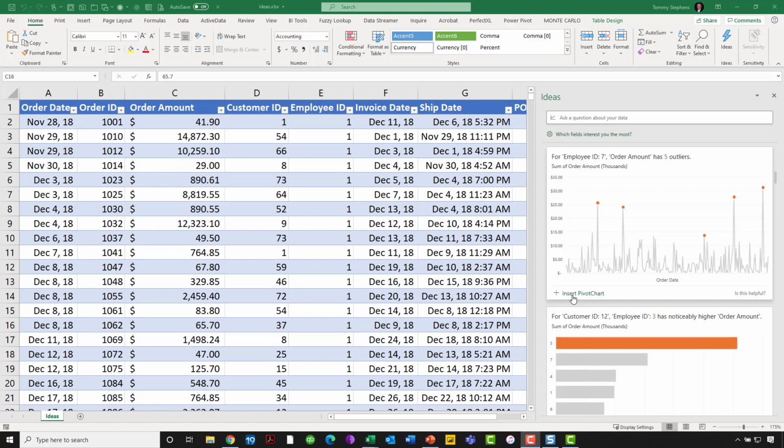But we also get something better from Ideas. Recently added to Ideas was the ability to ask a natural language question, to type in a question of Ideas. It does not yet handle voice recognition. I believe that to be forthcoming, hopefully in the not too distant future. But what I can do is in this question box, up at the top of the Ideas pane, I can simply type in a question, something like, give me a sum of the order amount for employee ID number 4.